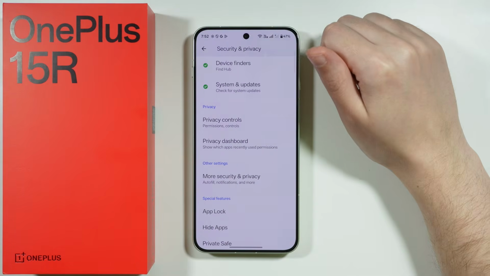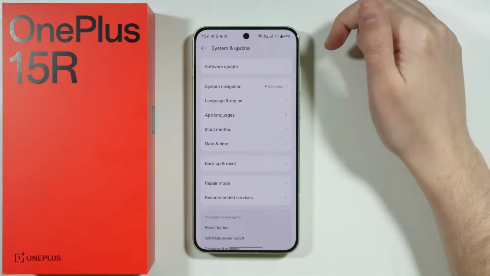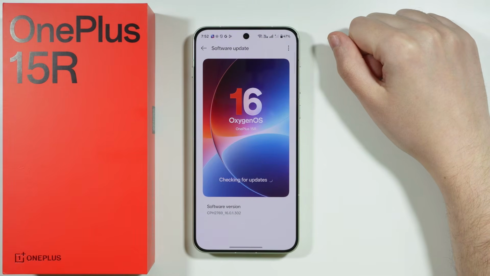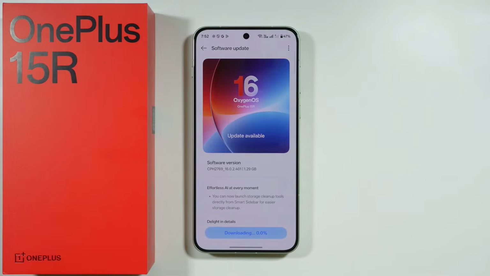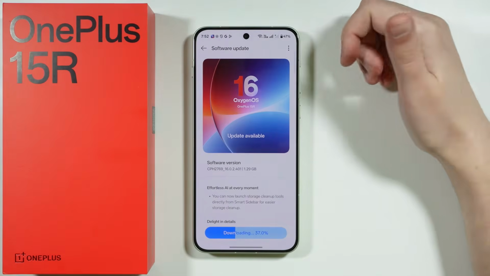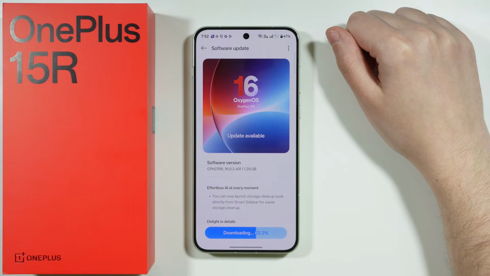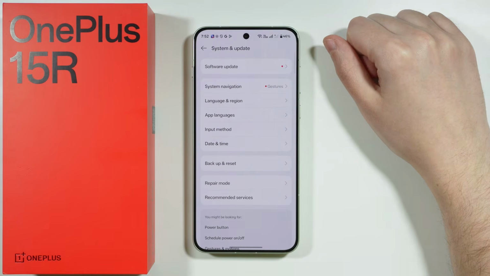Alright, so once we have that done, we're gonna actually go back to the system and update, and this time we're gonna go to software update. We want to make sure that our phone is running the latest version possible. If there is an update ready, then of course it is recommended to download and install the update, so you can enjoy the newest version possible. Newest version usually means bug fixes and optimizations and improvements of the software. So this is why it is of course recommended to get these updates.